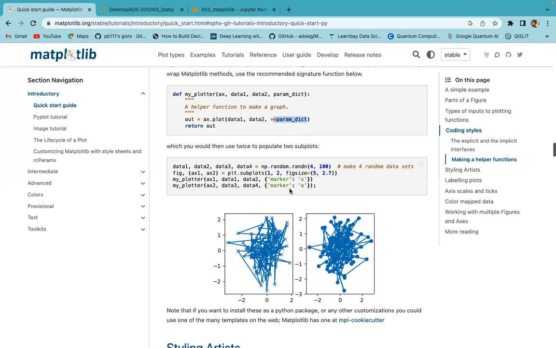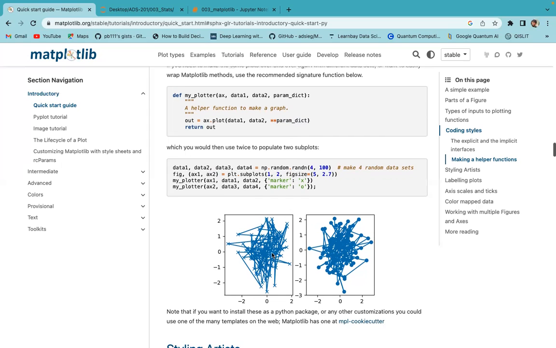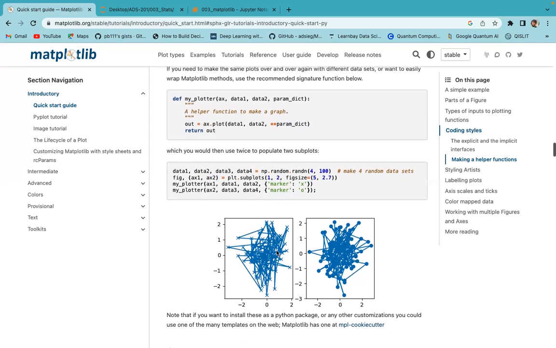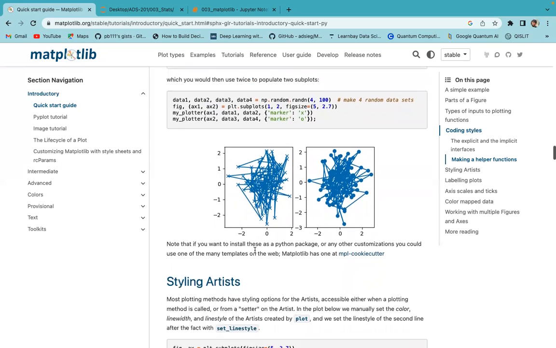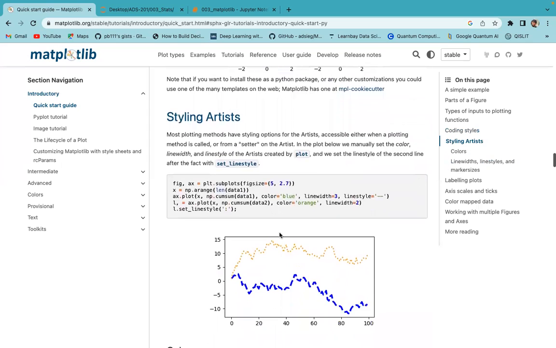The points here are cross marks, x marks. Here the marker is o, which means circle. That's the reason here the points are circles, and here the points are in x format. Is it clear? This is the way we can create our own functions and call them. So we can mention the styling as well.